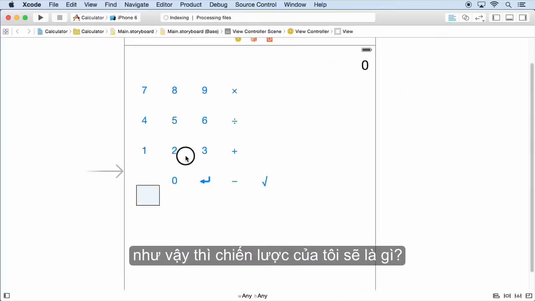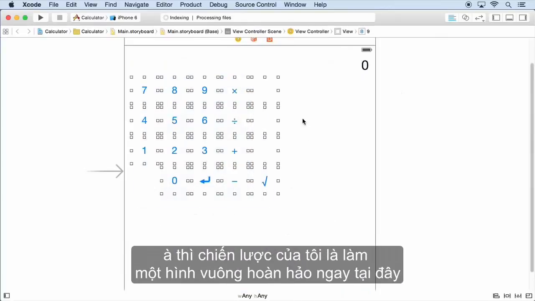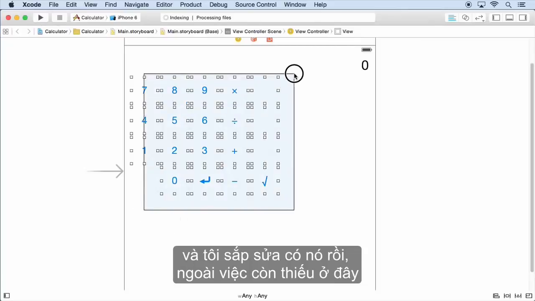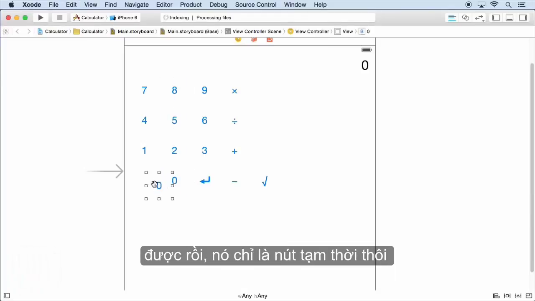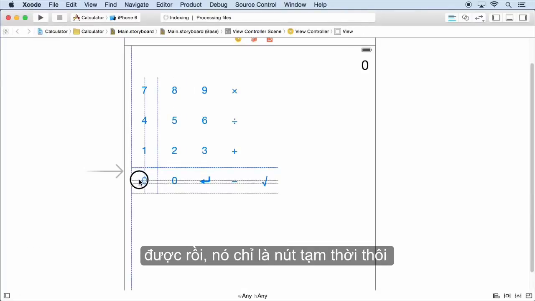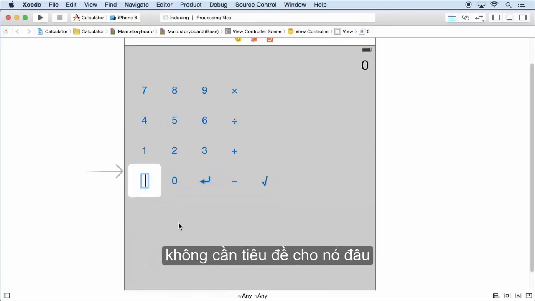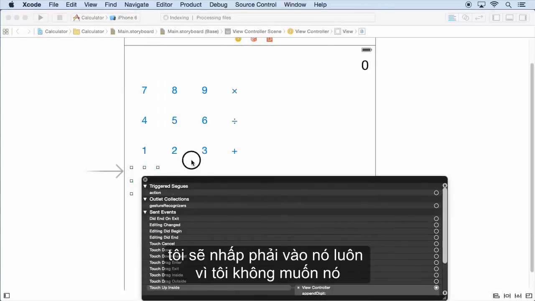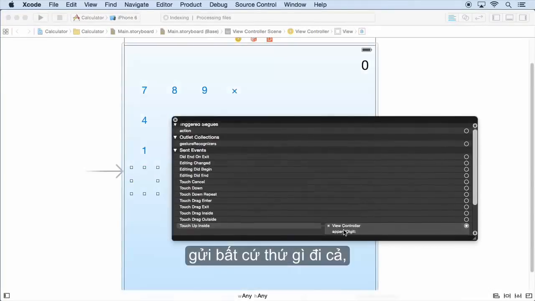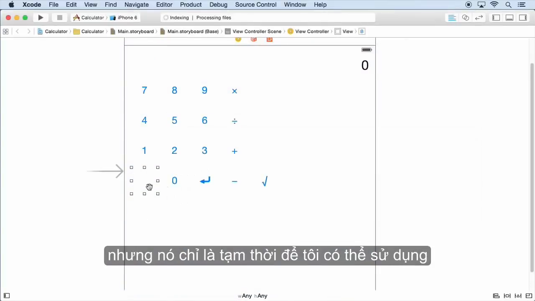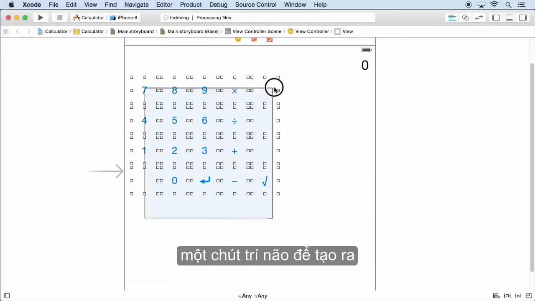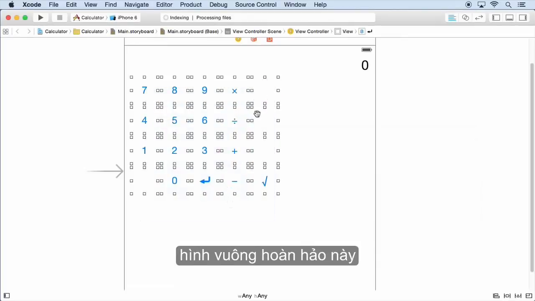So what is going to be my strategy? Well, my strategy is I'm going to make a perfect grid here. So I almost have one, except there's one missing here. So I'm actually going to take a button, copy and paste it. Just kind of be a dummy button here, with no title. I'm going to right click on it also, because I don't want it sending a digit or anything else. So it's not going to send any messages. But it's just a dummy, so I'm kind of using a little bit of brains over brawn here.